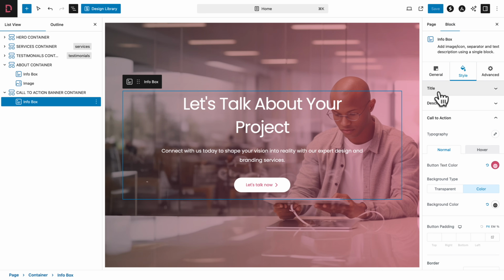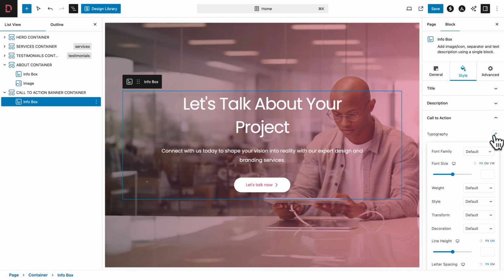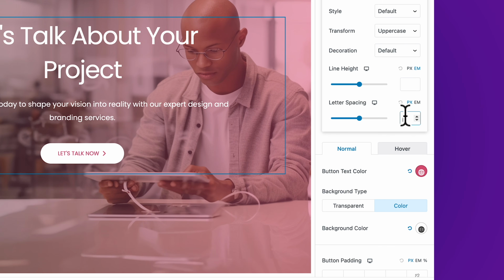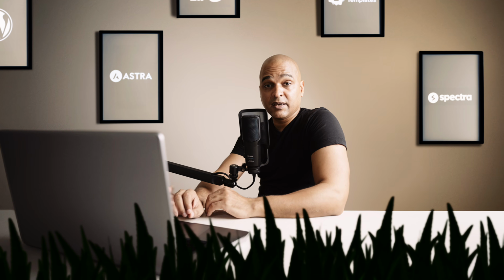Now let's scroll back up, and where you see Call to Action, you want to click on the typography icon, give it a value of 13 pixels. Then where you see Transform, click on the drop down and select uppercase. Next, let's scroll down, and where you see letter spacing, select the pixel value and type 1. Great. Let's save. And now let's take a look at what we built.